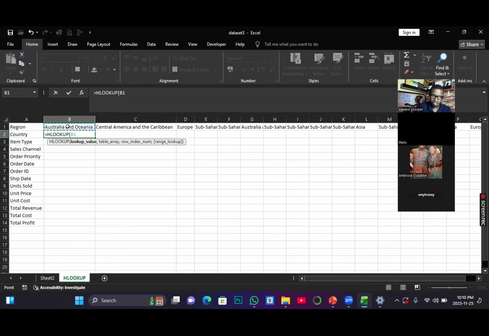That is, take this particular value, go to the data set, and fetch us the country it belongs to. Take this particular value, go to the data set, and fetch us the item type that was stored there. Take this particular value, go to the data set, tell us the order of priority. That is what you want to communicate. So after that, you put a comma.